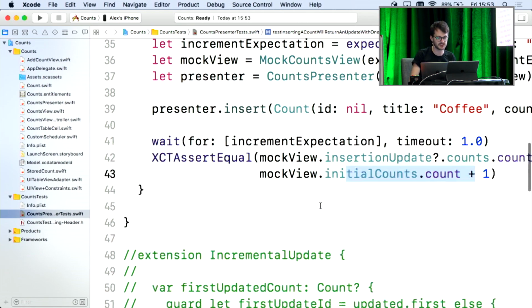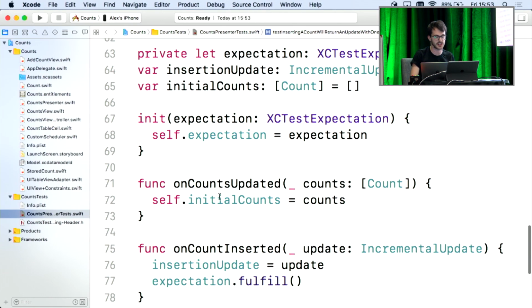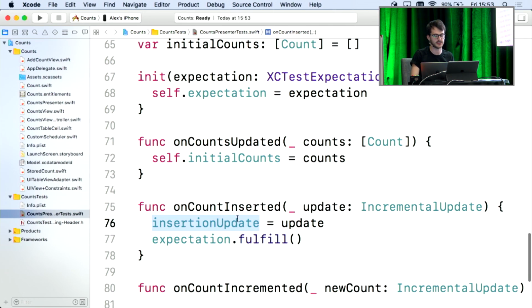If we head back down to the mock counts view, we can see how it works. The initial counts are saved when we have that onCount updated, which, if you remember, is when it first loads the counts. And then the insertion update is saved as a property when the count is inserted, which then fulfills the expectation.